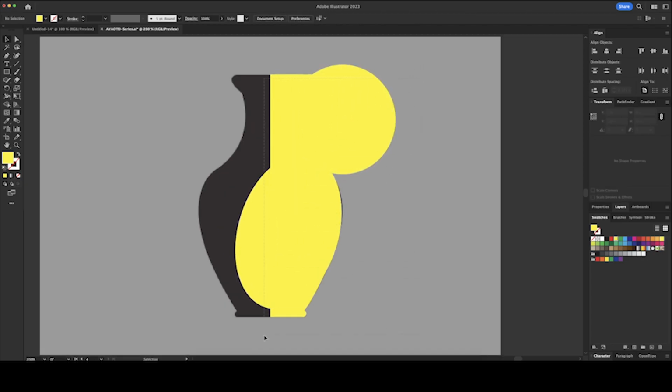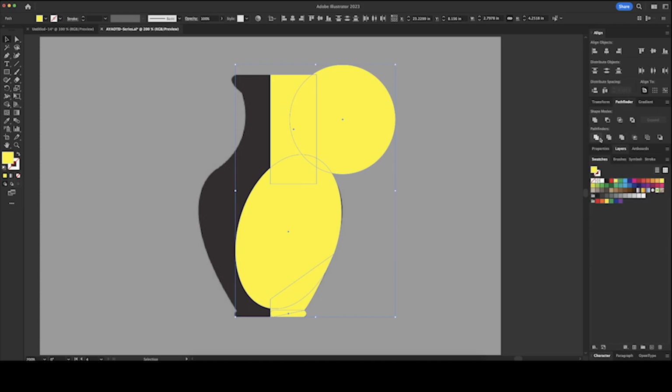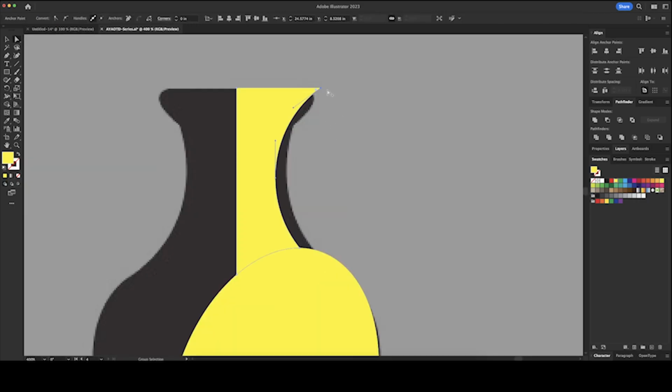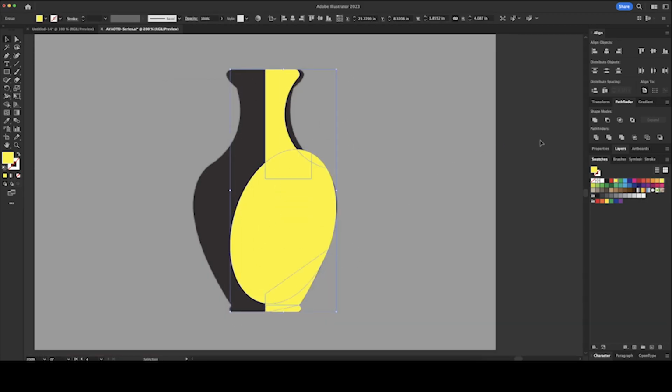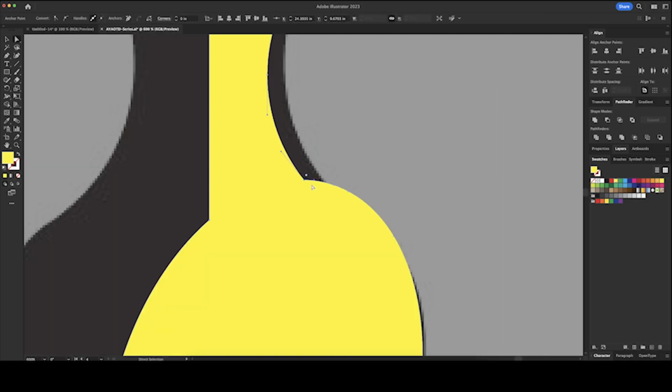So let's go ahead and select all of these, and we're going to click on divide. And now with our direct selection tool, we're going to take out this circle and this circle. And now we're going to grab this anchor point right here and just round it like that. Now let's select all of this, click on Unite, and now we can click on this anchor point and smooth this out.